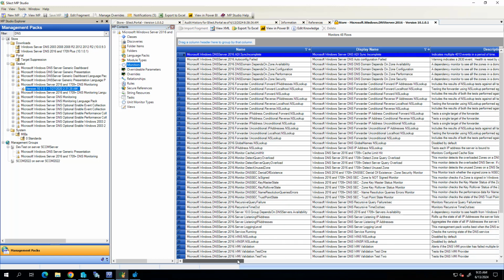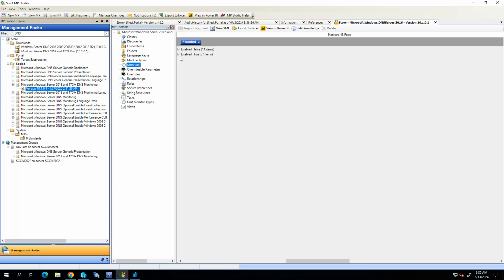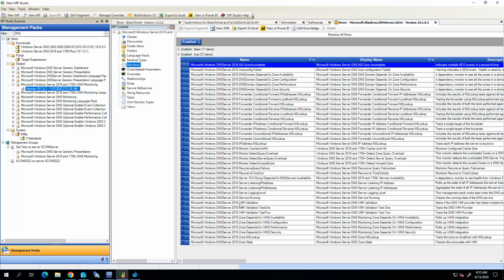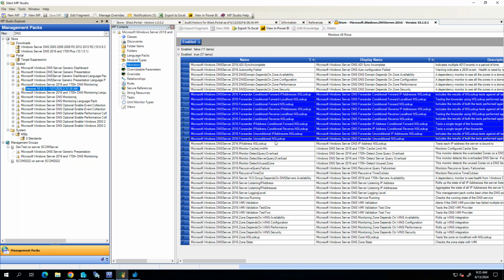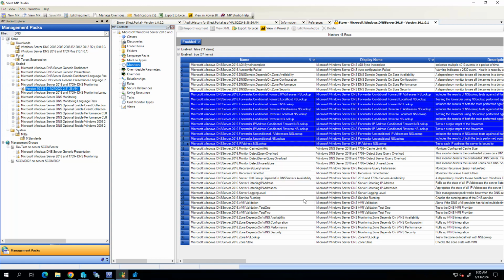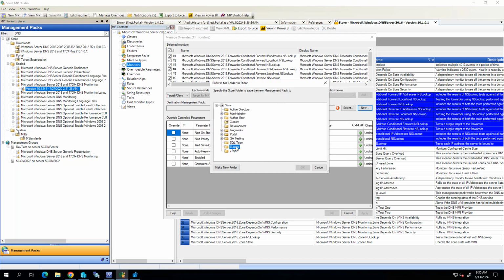Now, one of the things that is recommended is to do some tuning of the MP before deployment. So I'm just going to look at all of the enabled monitors, and perhaps in this scenario all of the NS lookup monitors can be disabled because that's not something that we're going to monitor in our environment. So I can bulk select those particular monitors. I can choose to manage the overrides. I'm going to create a new management pack that's going to contain those overrides. I'll put it in the staging folder.